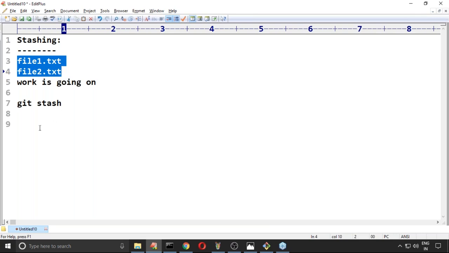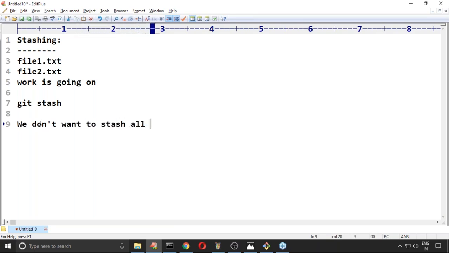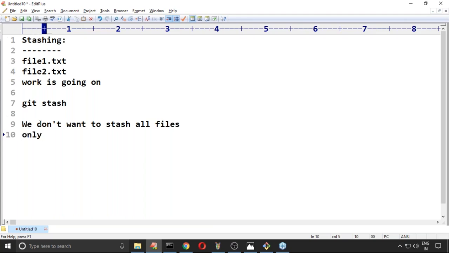But sometimes my requirement is that I don't want to stash all the files. I want to stash only some files. Is it possible or not? Yes, it is possible. We can stash only the required files instead of all files.